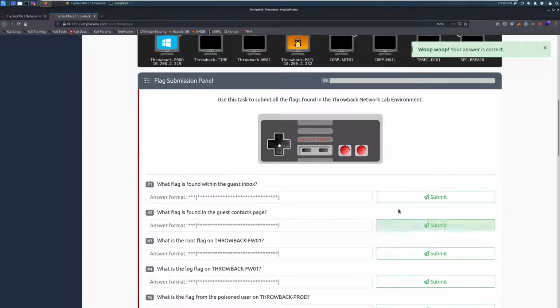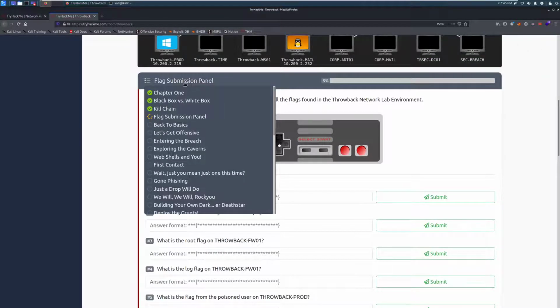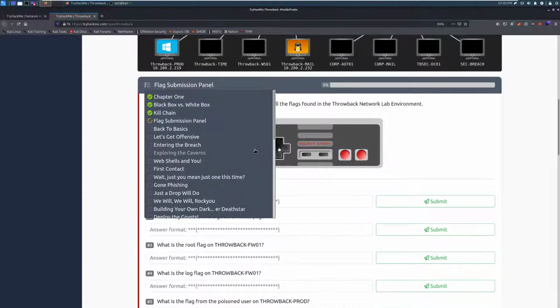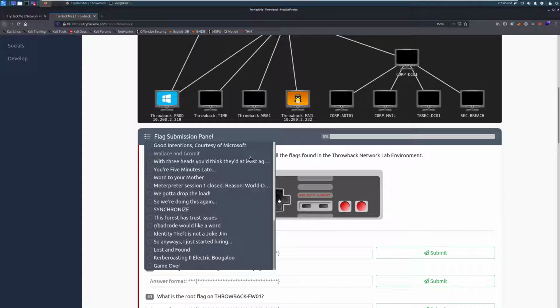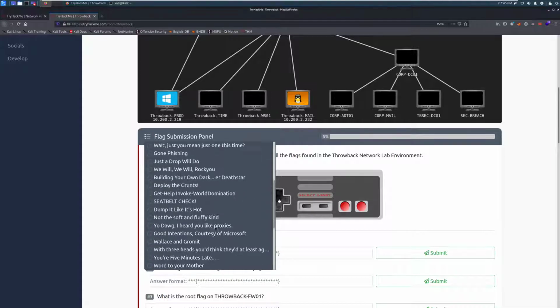So task 4, this is our flag submission panel. By the way, if you ever need to jump between tasks, you can click on this. Depending on the format of the room, this can be a little bit different, depending on when you're viewing this, just because we do change the room formats a little bit. But generally speaking, most of the time, this should work just fine for you.